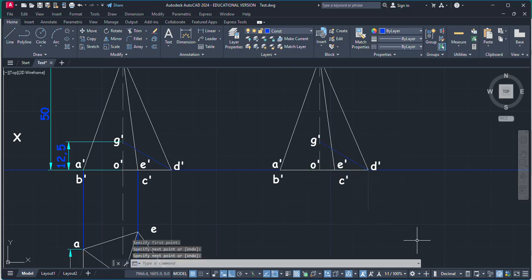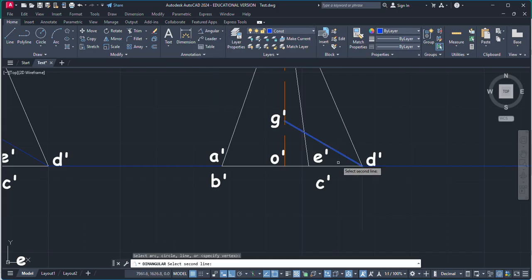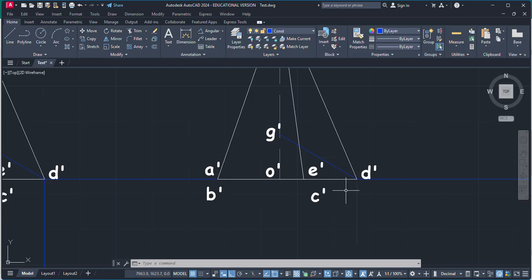So the simplest thing we can do is just measure the angle between these two, the inclined line and the horizontal line. This angle is 30.4 degrees, and from this horizontal line to this vertical line, they are perpendicular, so 90. So simply select everything and rotate it about this point by 90 plus 30.4, that is 120.4.